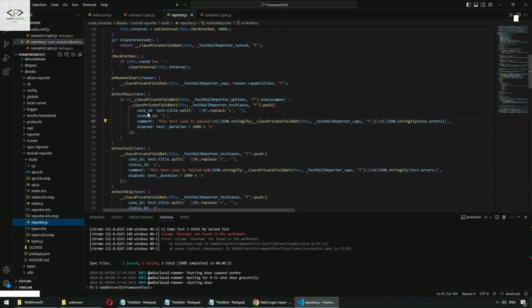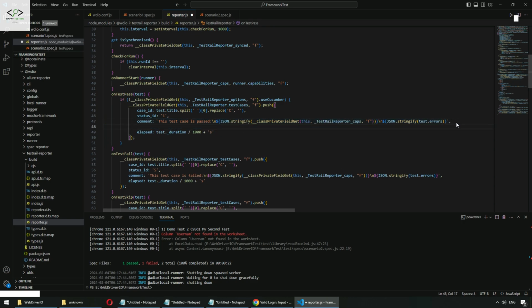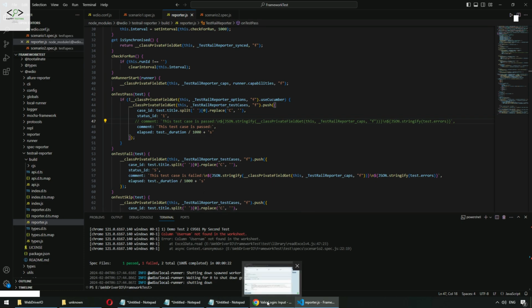For the passed test cases, I don't want too many logs. So what I can do is copy this line, remove this, and comment the above line. Then we can just rerun the test, and see whether the log is removed for the passed test case now.